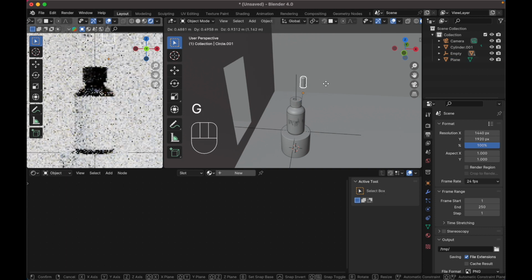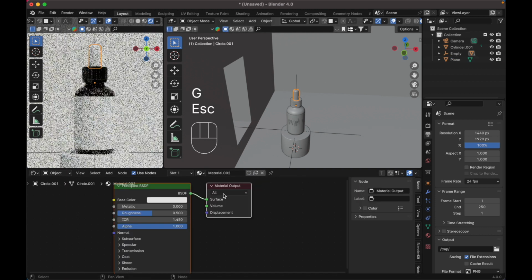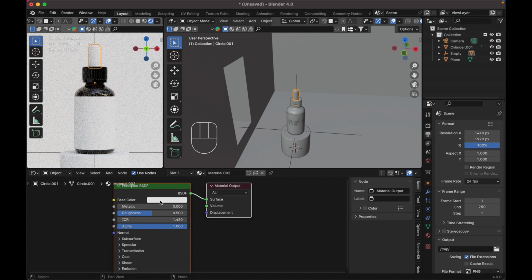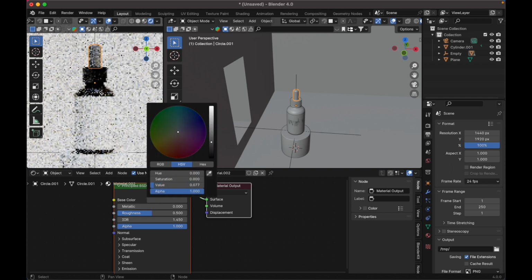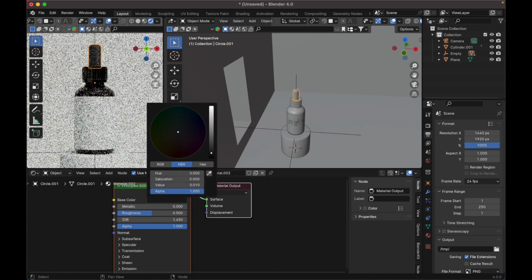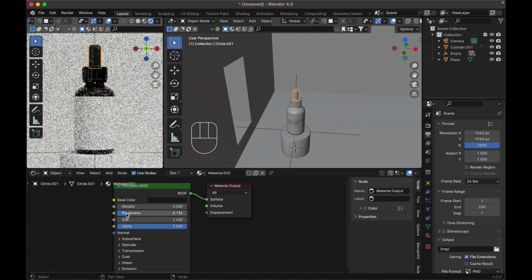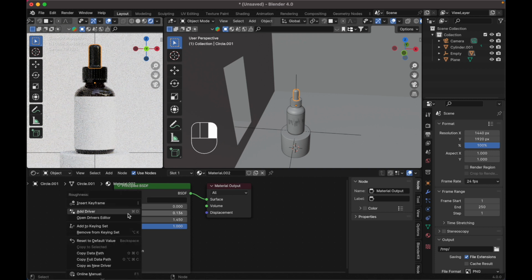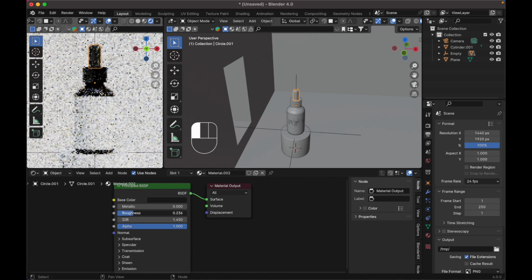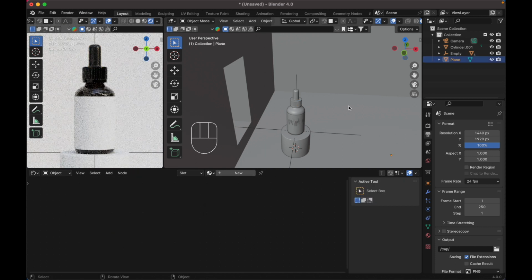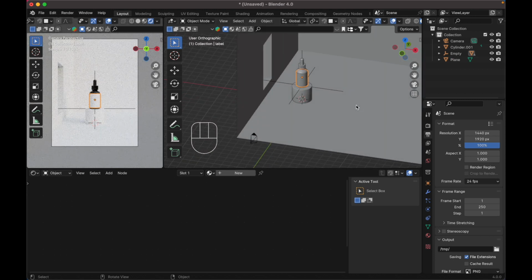Select this one, new material, change it to the black, turn down the roughness, just like over here.